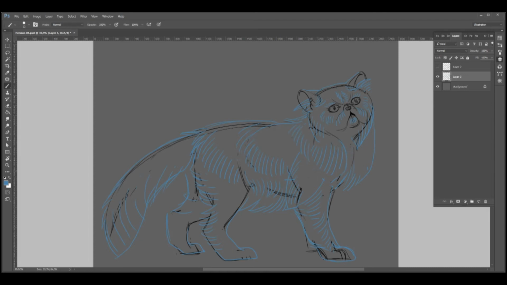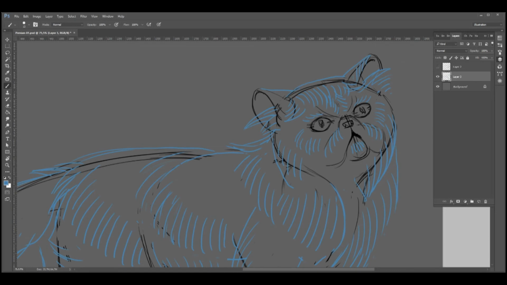Here is when one can fully appreciate the previous image research we've made. It will help you to understand how the hair is distributed in different directions around the cat's body and how it changes depending on a pose.